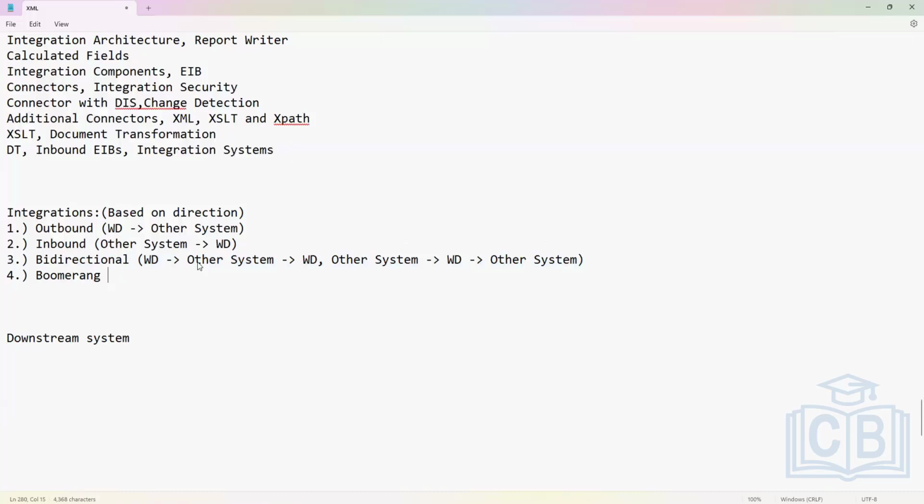Then there is boomerang integration. Boomerang integration means the source will be Workday and the target will be Workday. Okay, so let's say you have some data in the Workday system. Let's say, to hire any worker in Workday, we create job requisitions and we create positions.